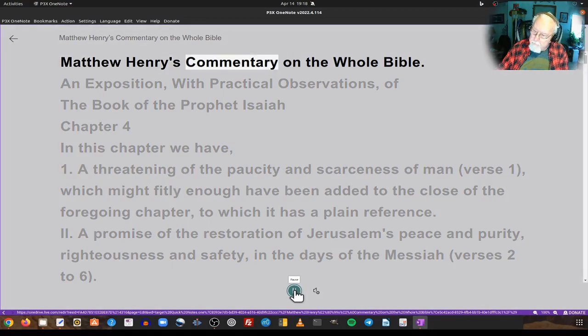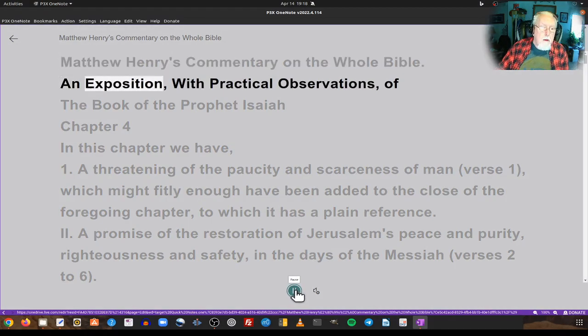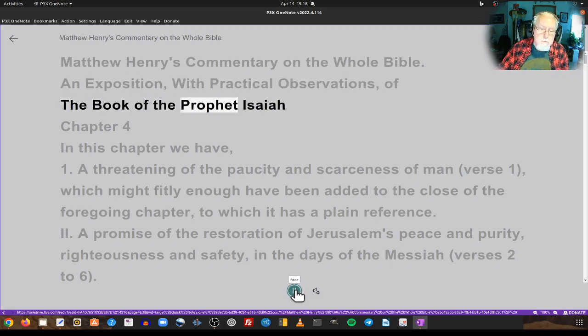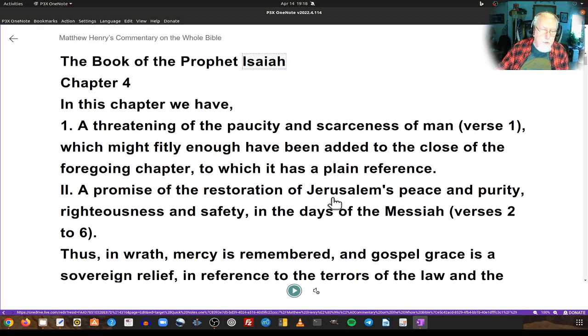Matthew Henry's Commentary on the Whole Bible. An exposition with practical observations of the book of the prophet Isaiah.